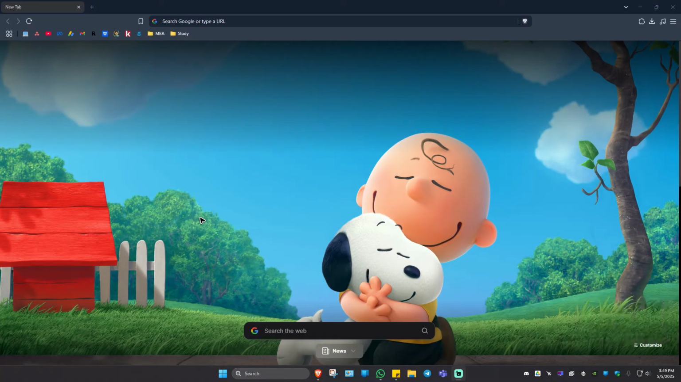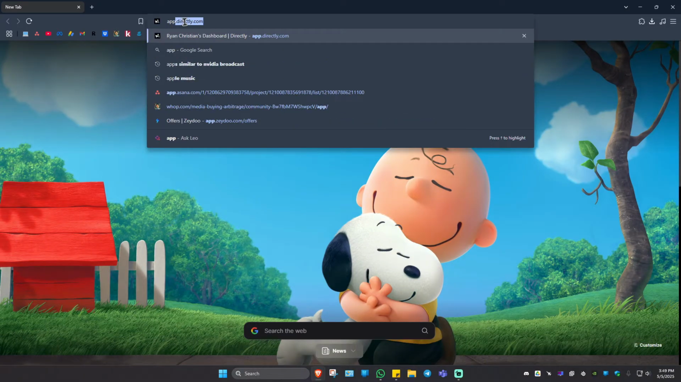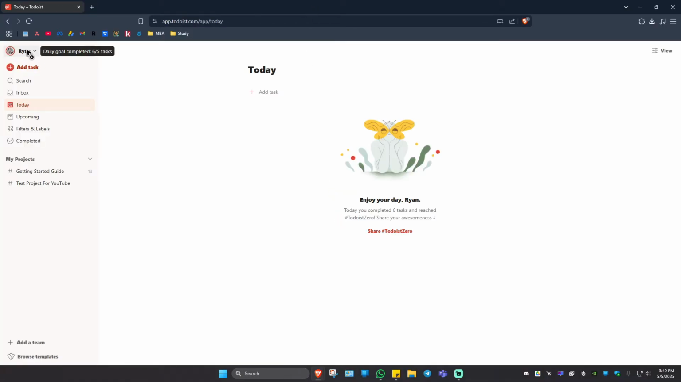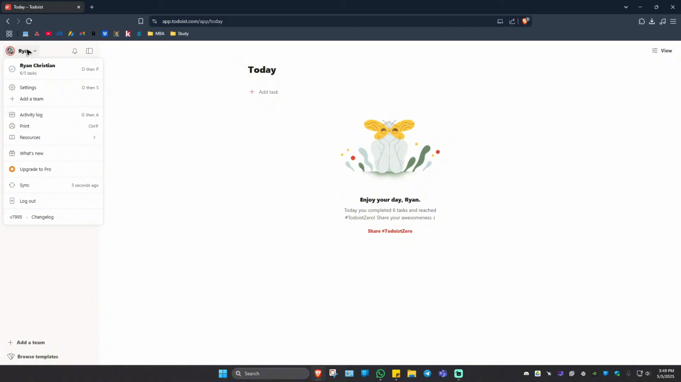All right. First up, go ahead and open up your favorite browser. Now, once you're in here, go to the URL box and type in app.todoist.com. All right. Once that's done, just hit enter. Click on your profile. Okay. Click on it and head over to settings.